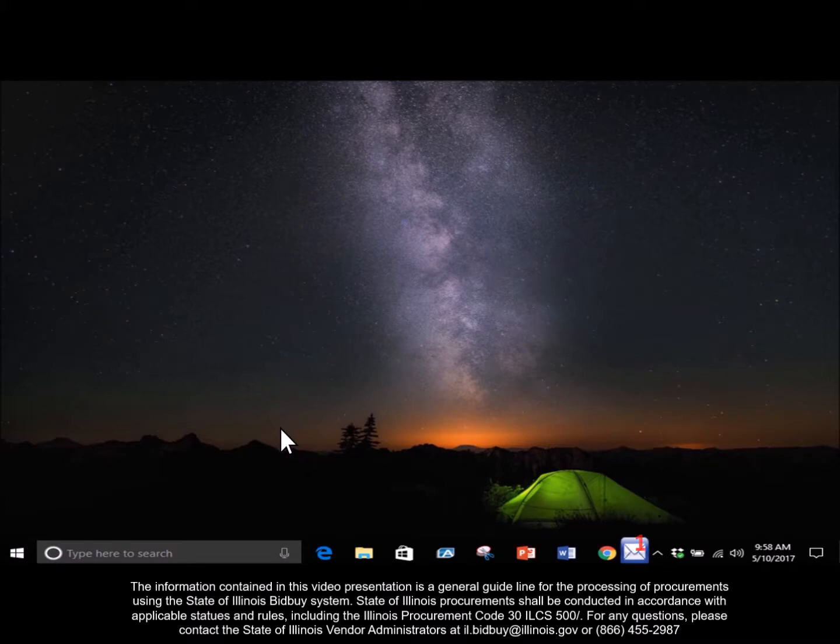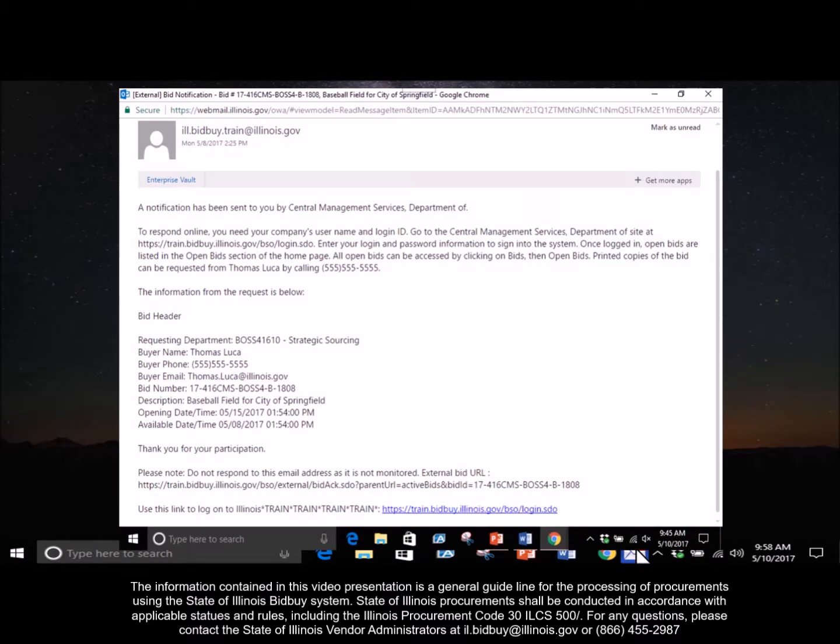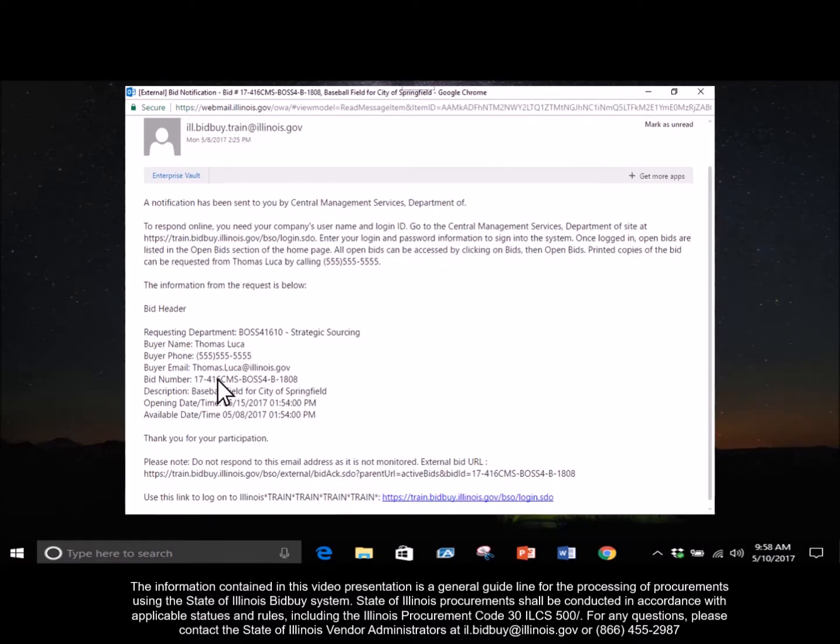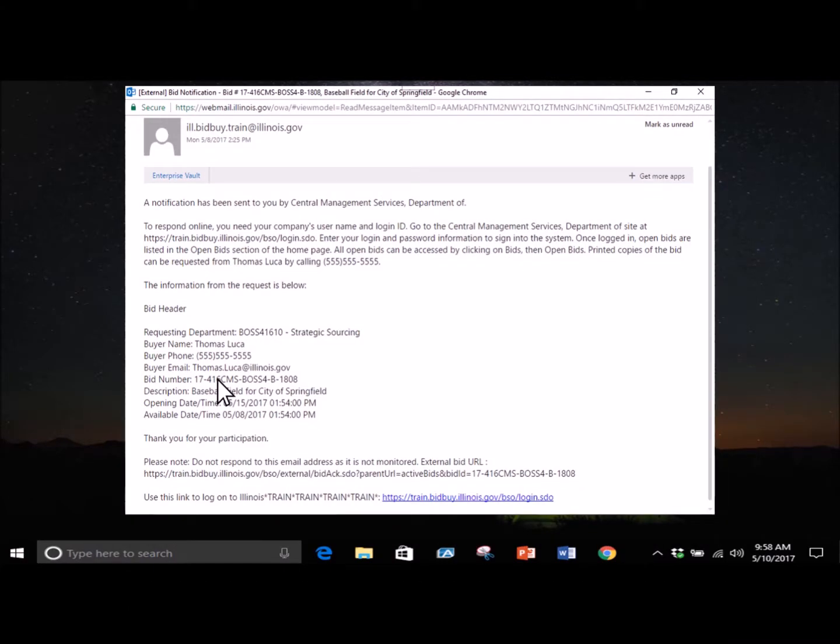You've got mail. We have just received a system-generated email from Bidbuy for an invitation for bid for materials to build a baseball field in Springfield, Illinois. In the email, we find some general information about this bid and a link to follow that will take us to the Bidbuy website where we will log in and then pull up the bid.